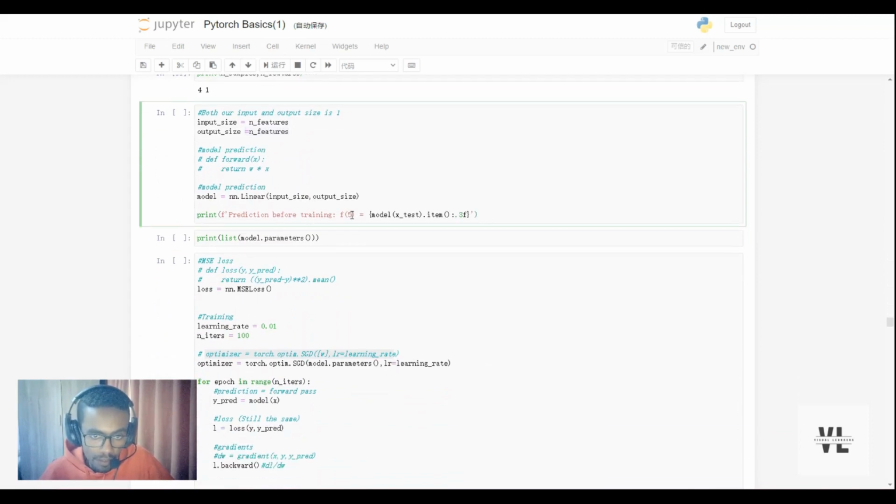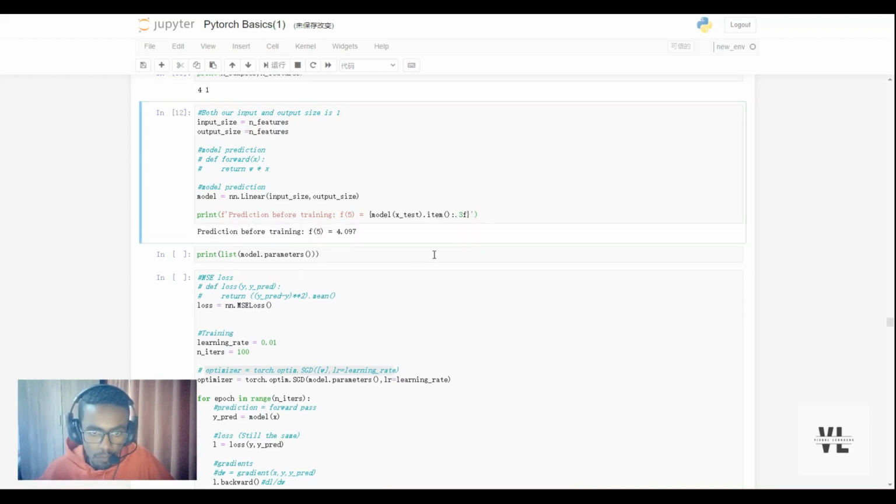Now when we run this line of code and make a prediction before training and pass x test instead of 5 and call the .item method, we can see that the prediction from our model is now 4.097. This is because our simple linear function has not been trained, and it's just using random weights to make the prediction.